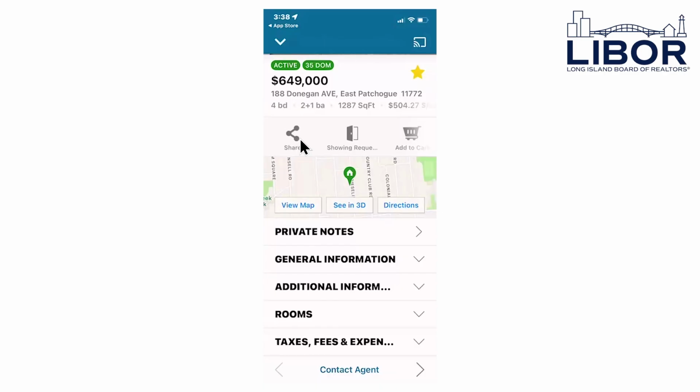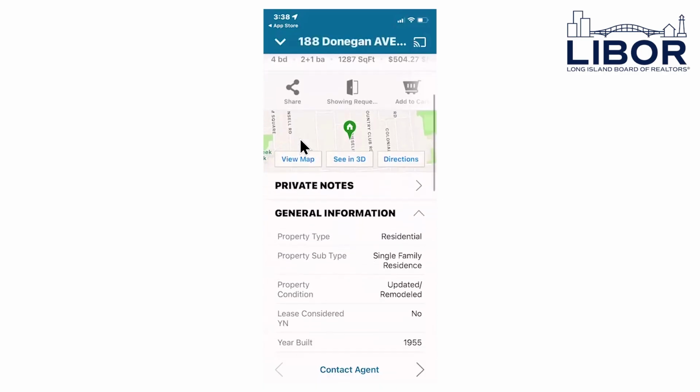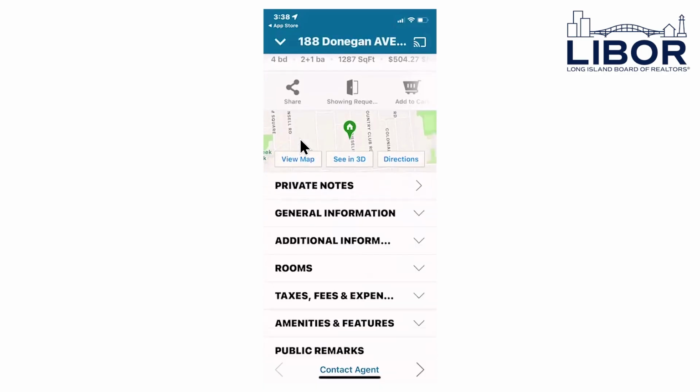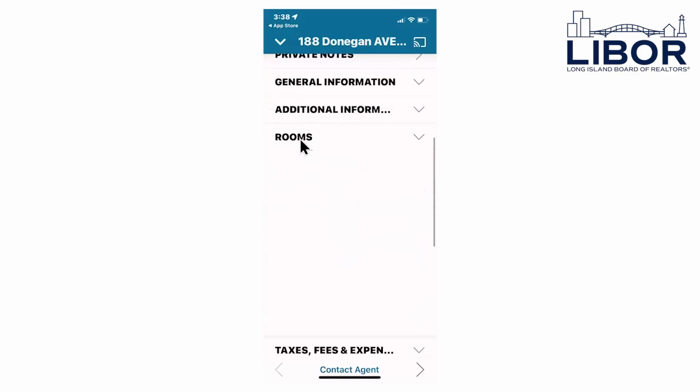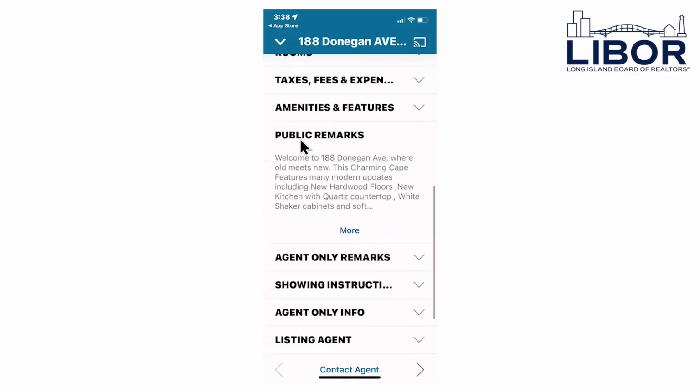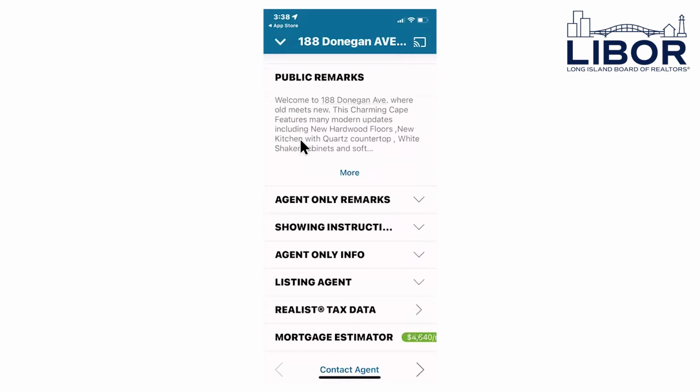There are other things in here. I'm just going to give you an overview. You have in here private notes, just like we had before. You can put them in. You can go into general information, taxes, public remarks.